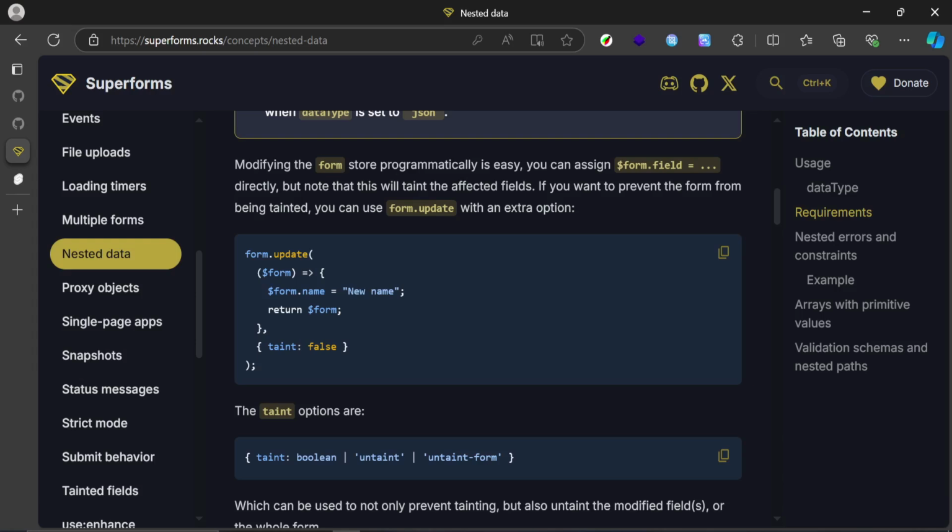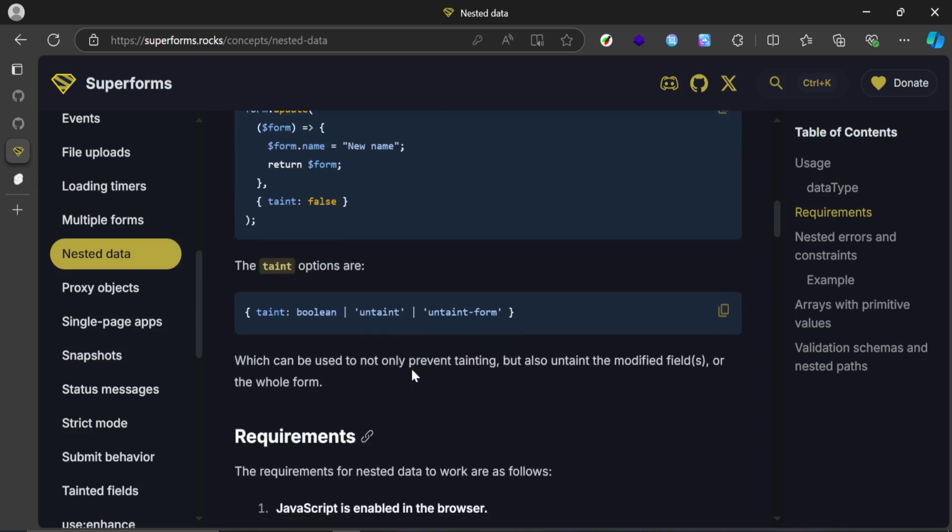It's a good trade-off. So modifying the form store programmatically is easy. You can just use $form dot the field, so $form.email, $form.name, and you can just modify that. They tell you that this would taint the affected field, which you probably want. Why wouldn't you want that? But if you're actually in a use case where you don't want the form field to be tainted, you can just use form.update with an extra option, which is taint: false.